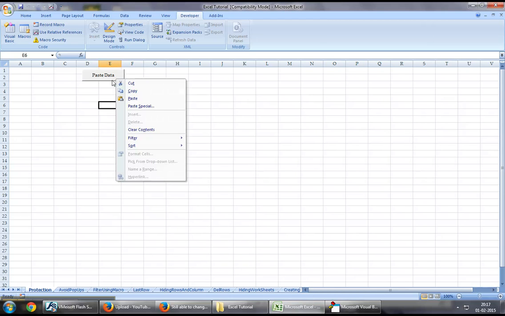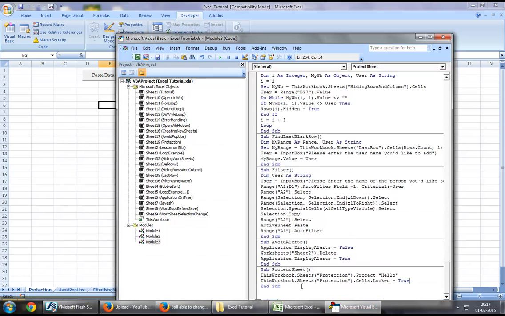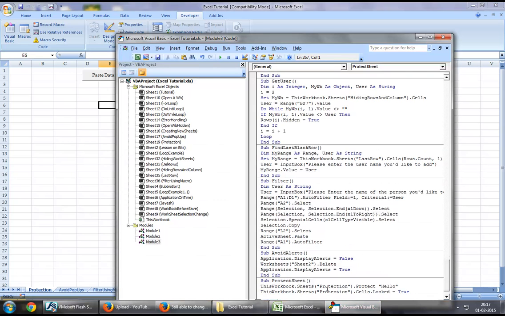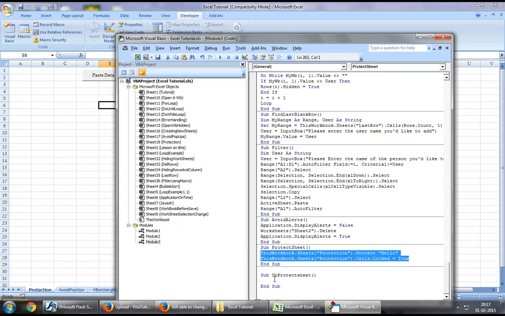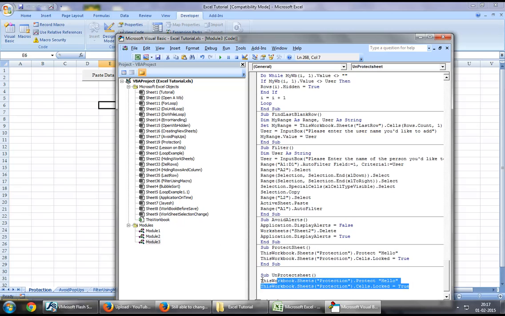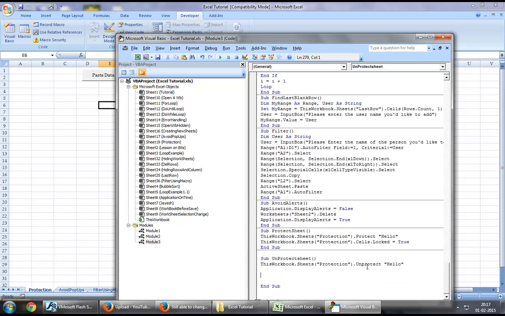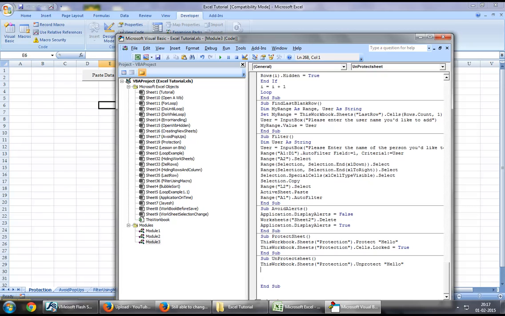Now, in order to tackle this, we will create another procedure which we will call unprotect sheet. In this procedure we will use the exact same thing. Instead of protect, we will write unprotect, and we will use the same password that we've set up. So to begin with, you may want to start off by saying ThisWorkbook.Sheets protection.unprotect with the password. Then you can say Range A1.value equal to hello world.